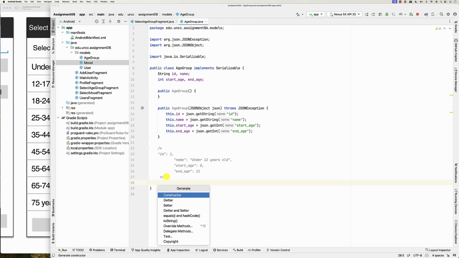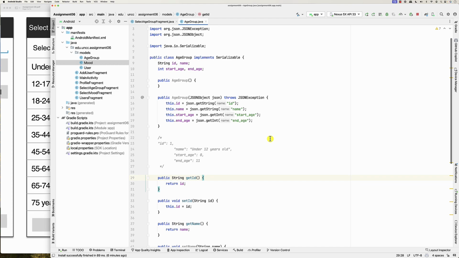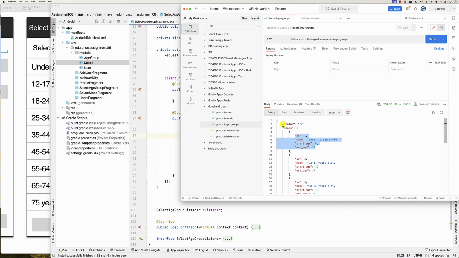Oops, sorry. Control N, getter and setter, and all of them. There it is. So I have the getter and setter for the age group. Now it's very easy. Now what we want to do is we have the body. The whole request is a body. This is just an object.